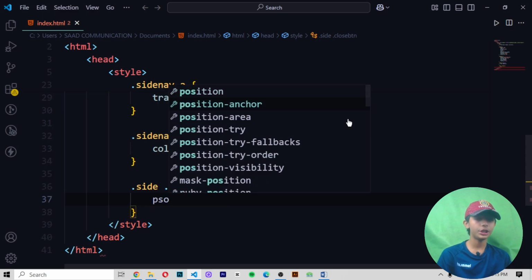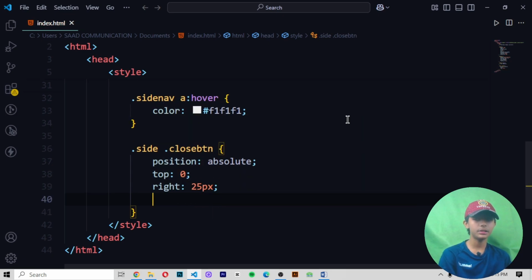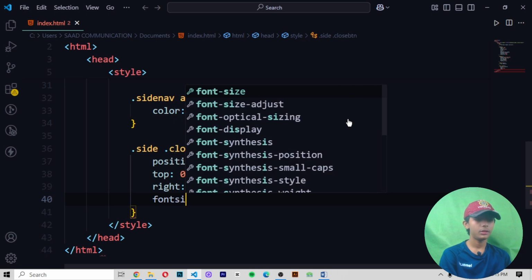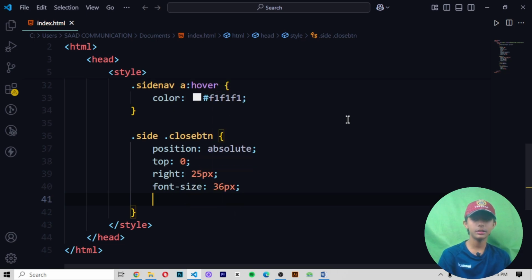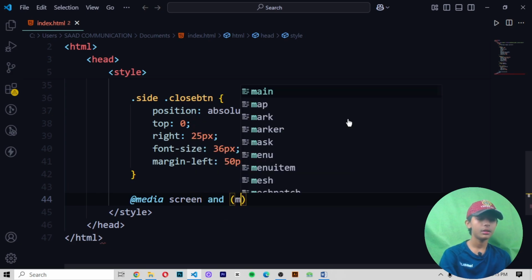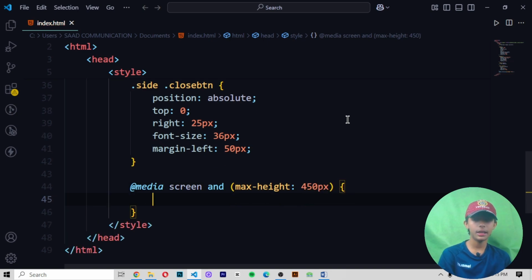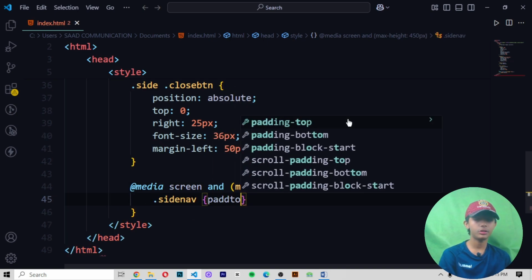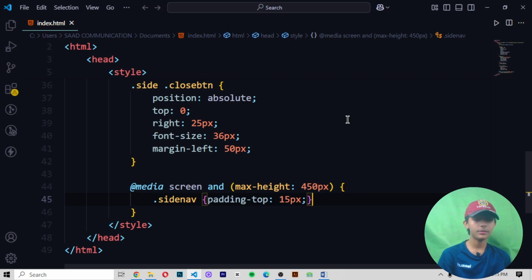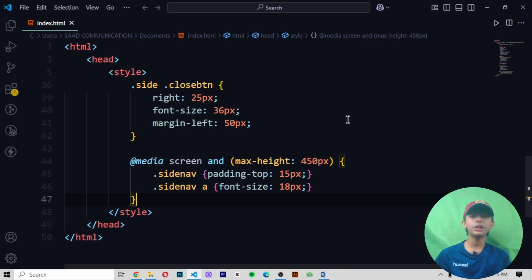In it you give position absolute, top 0, right 25 pixels, font size 36 pixels, and margin-left 50 pixels. Now add a media query: @media screen and (max-height: 450px), then .sidenav padding-top 15 pixels, and .sidenav a font size 18 pixels. Perfect. Now let's start to write our HTML code.